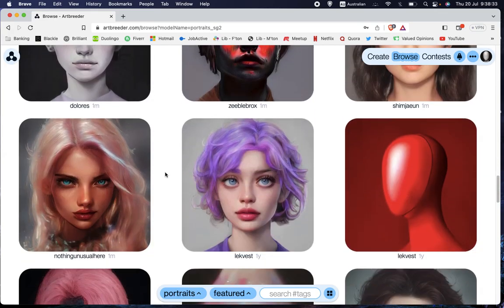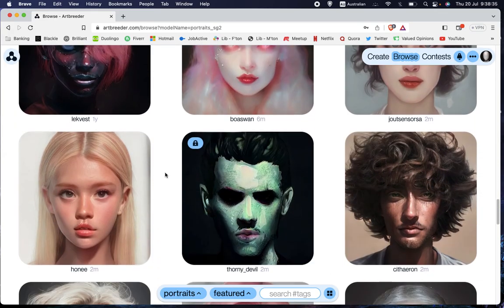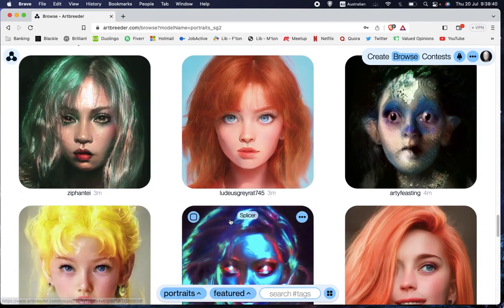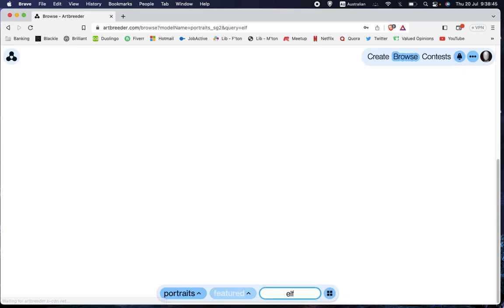Pictures. And again, you can just scroll and see what you find, save stuff that you find interesting. But you can also search. Let's say I want an elf. All right, I want a picture of an elf.